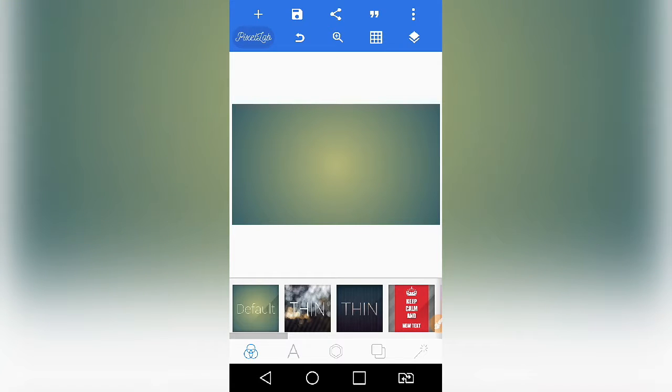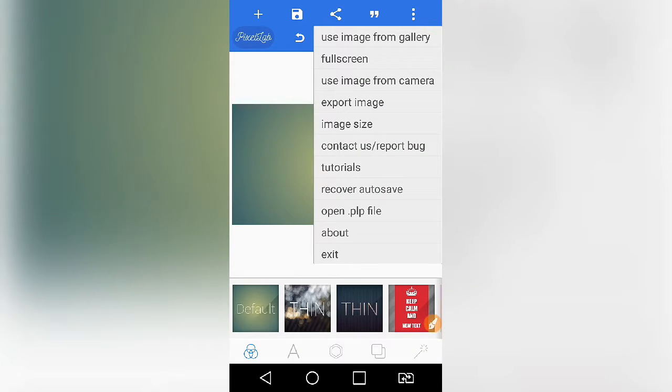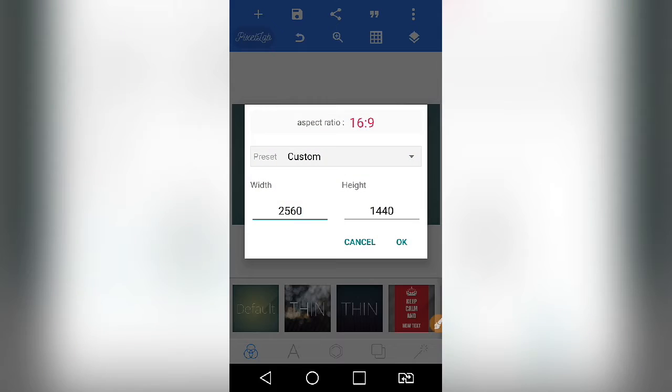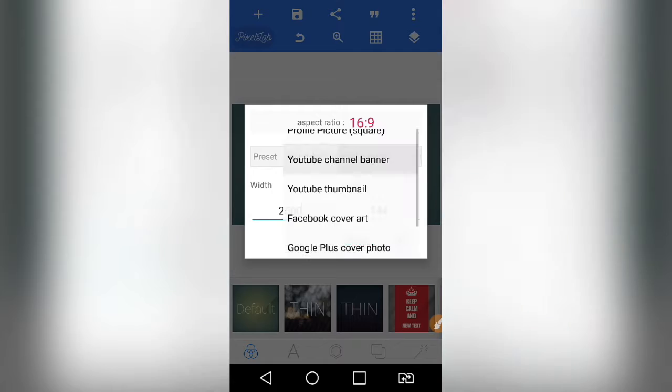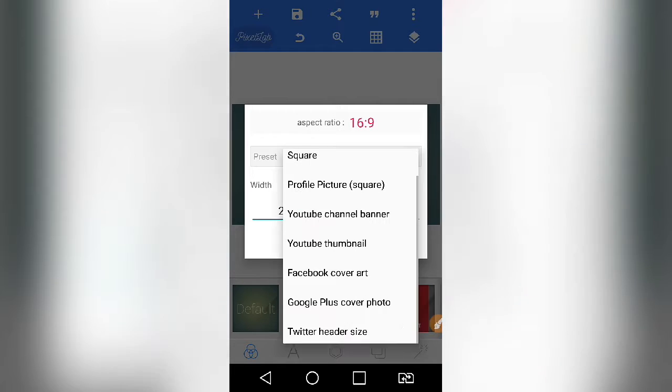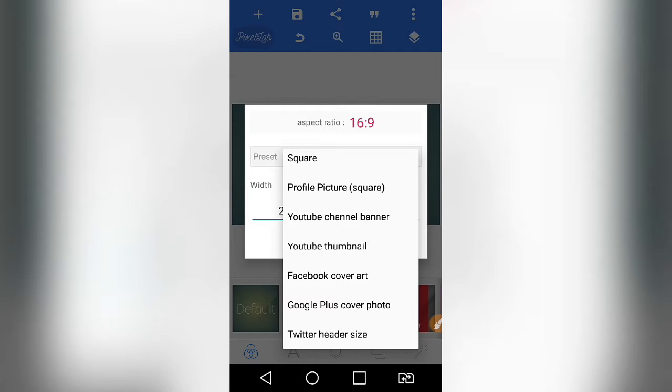go back. After you open Pixel Lab, such a screen will appear in front of you. Then go to the three dots. Okay, click here. You will see the image size option here. Click on image size. Then here select YouTube channel banner. Okay, there are so many options, but select YouTube channel banner.